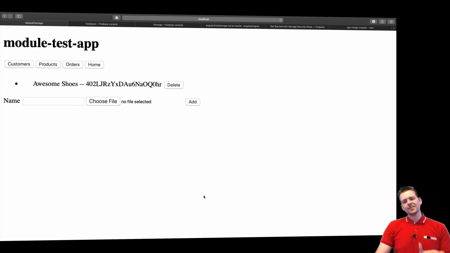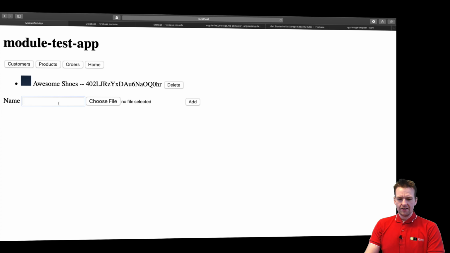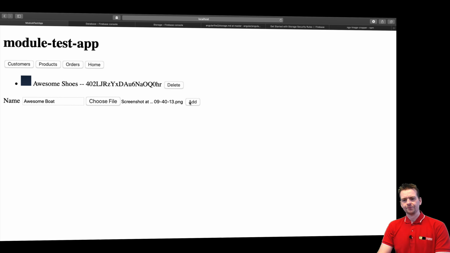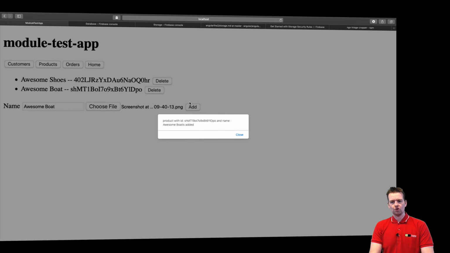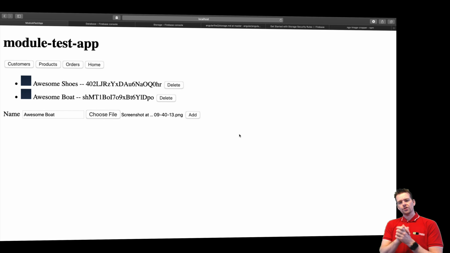So that's it for this lesson. That was actually how simple it is to go and get an actual image. Let's just try to make another pair. This time it'll be an awesome boat. There we go. And I'll choose a file, and let's just choose this image right here, and upload it. Took a bit of time, now it's uploaded. And there you see, now we go and get the images afterwards. So it works perfectly.